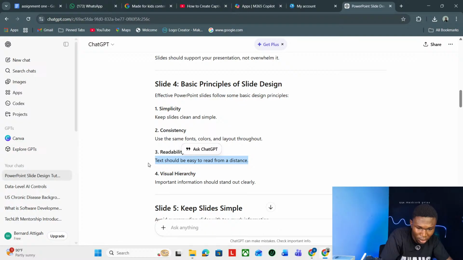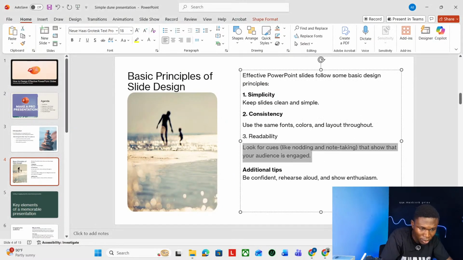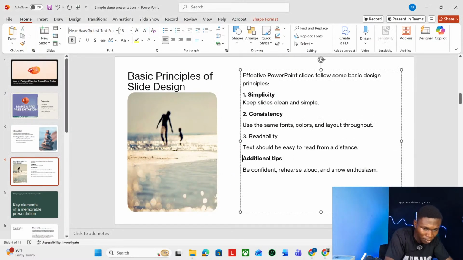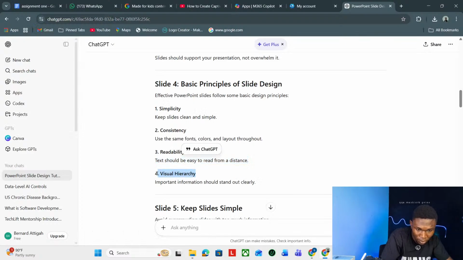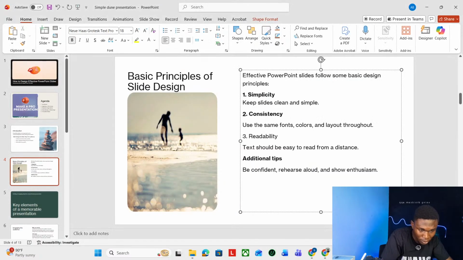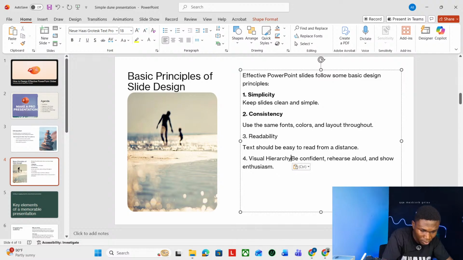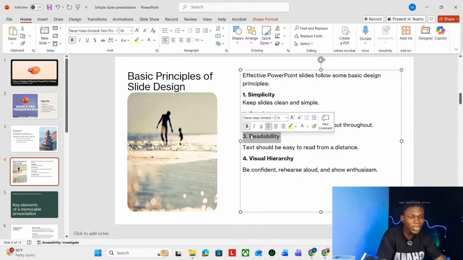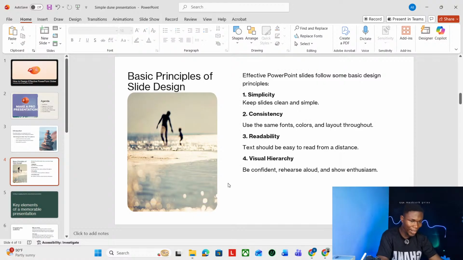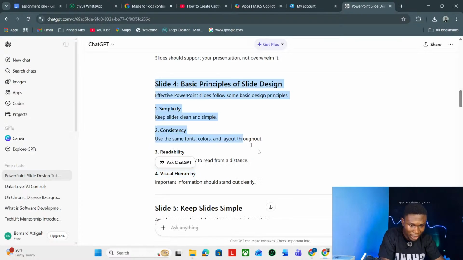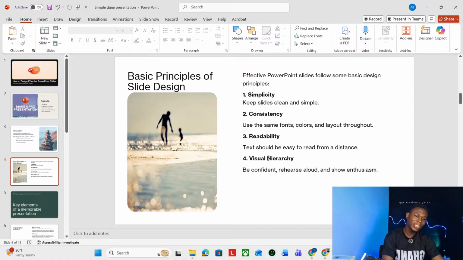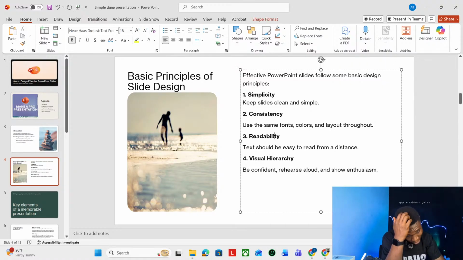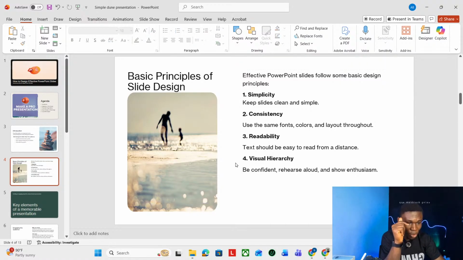So text should be readable. So this is what ChatGPT said we should do, right? This is a whole slide and I've placed everything here. But what I'm also saying is that you don't need to put everything here.